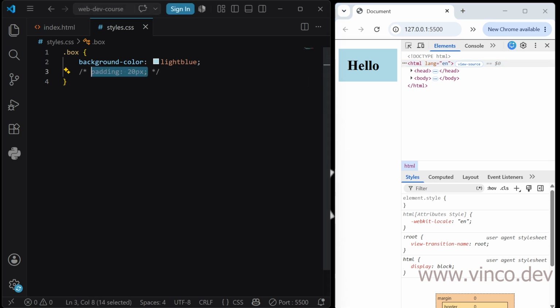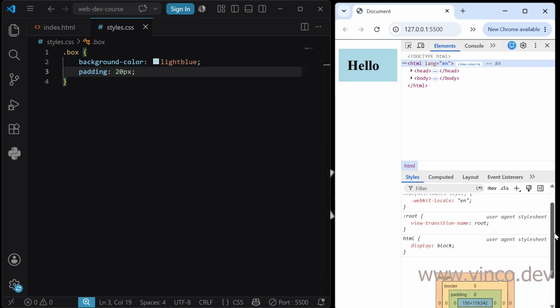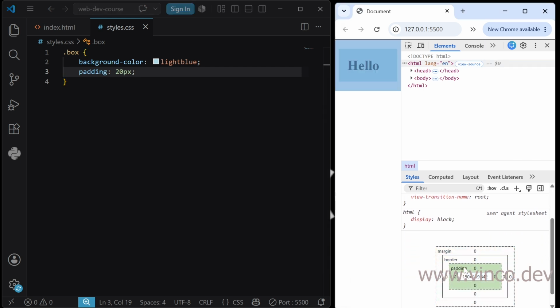Let me just do it like this. You can see now that it went back, but the padding now added some space around everything. We can do different things. We can do padding left, so we can target only the left side. We can also do padding right or padding top or padding bottom. But if we didn't specify all that, or we just do padding here, we are targeting the padding around it entirely.